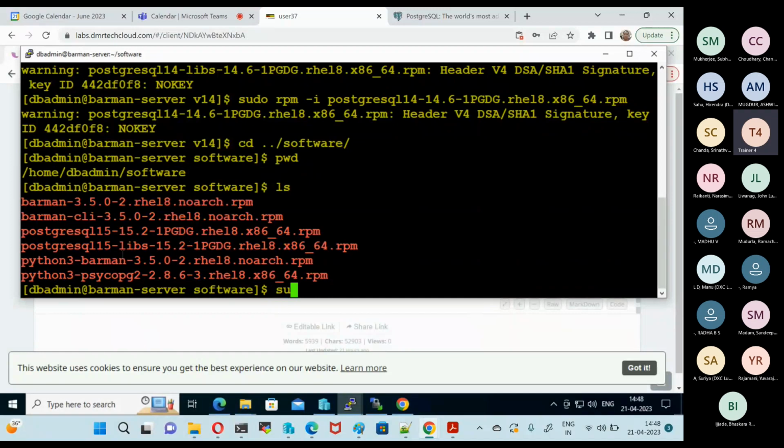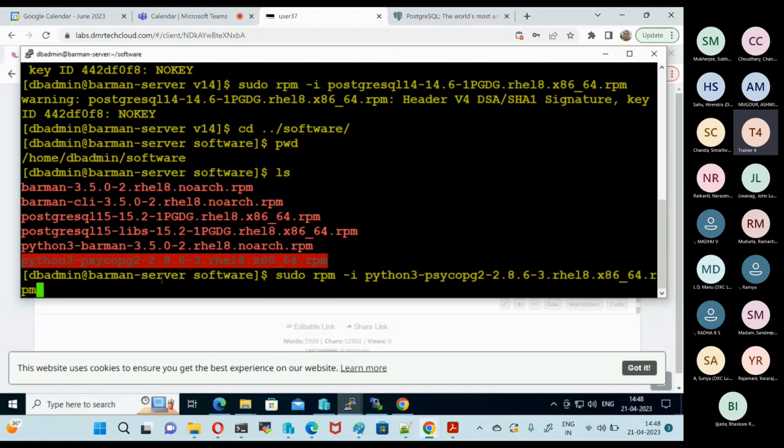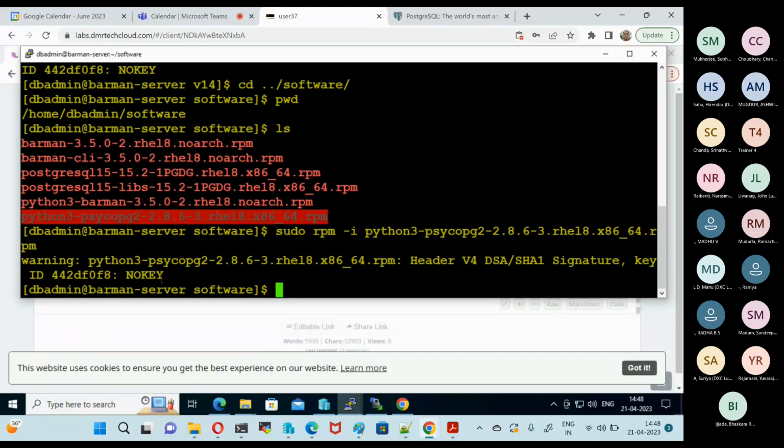So I can just run the command sudo rpm -i. So first of all, you need to install this psycopg. Python 3 psycopg needs to be installed first, because this is the one which allows Barman to be able to talk to Postgres. It is like the connector. Okay, it got installed.